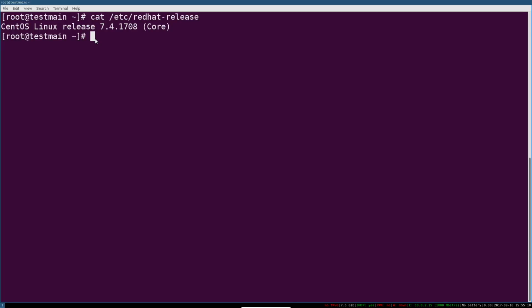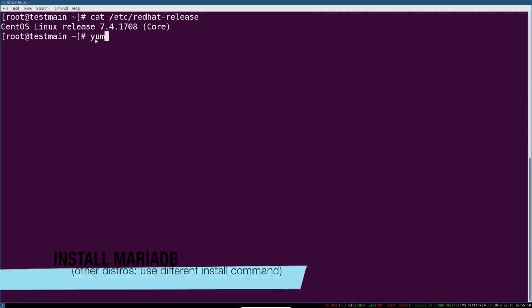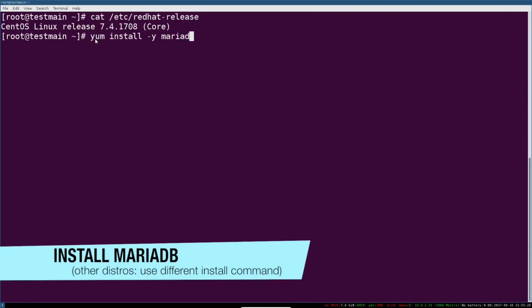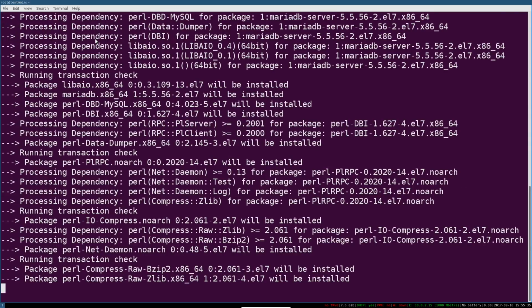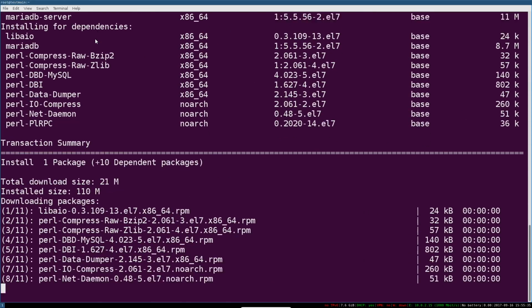Okay, so let's go ahead and install MariaDB. That is MySQL. And the package is mariadb-server. We're installing the actual server version and not just the client libraries that we would need to actually log into a database remotely, stuff like that. So that's going to go and fetch our package and install it.